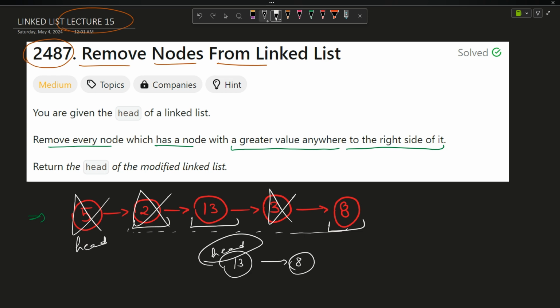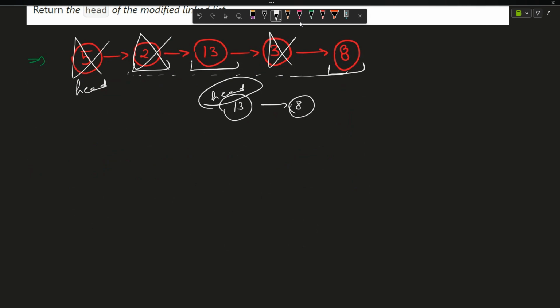How will you do this problem? So the brute force approach. What will you do? You will say the given linked list is 5, 2, 13, 3, and 8. I want to select the element which does not have any greater element on the right side of it.